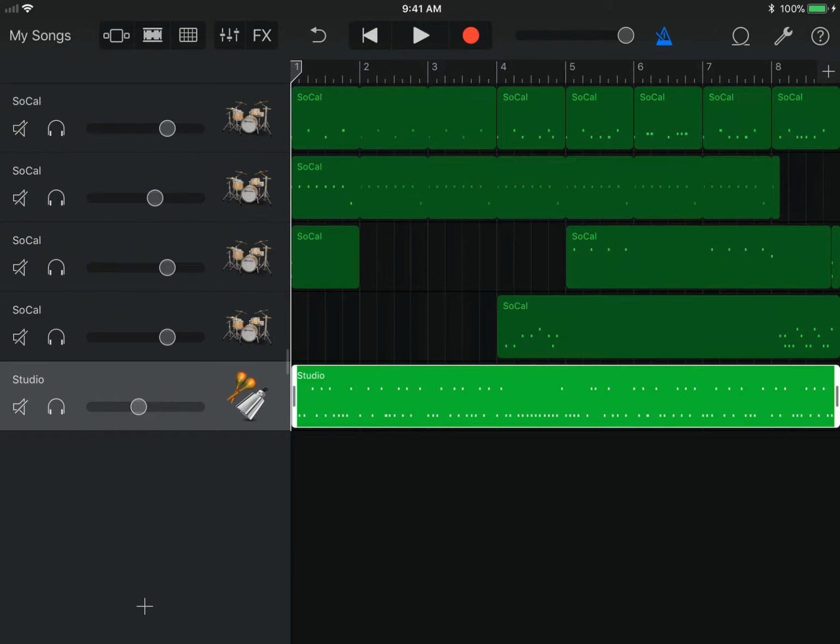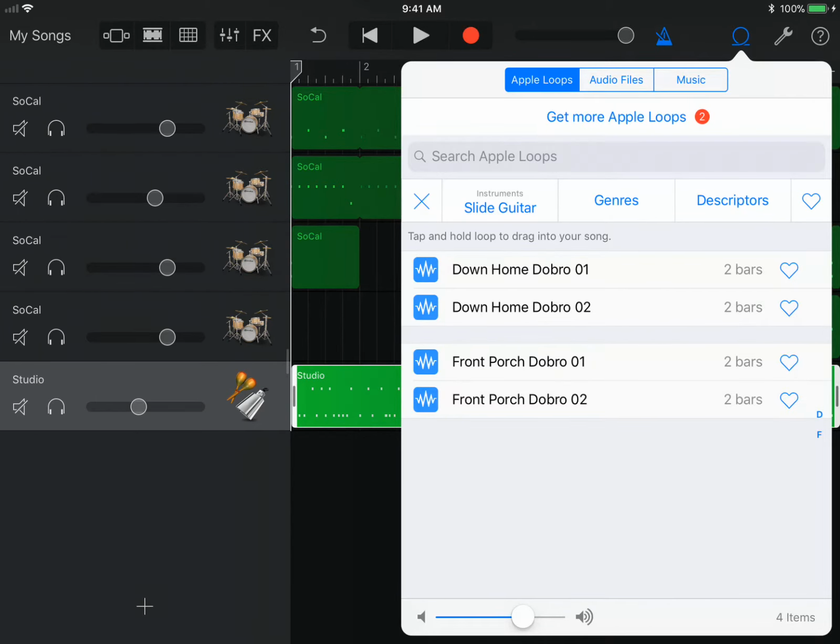In the upper right corner, I'm going to tap the loop menu. That's the little loop icon there, and I'm going to make sure it's set to Apple Loops. Now you'll notice under there it says Get More Apple Loops. This is a new feature in the latest version of GarageBand, and I'm going to tap there.